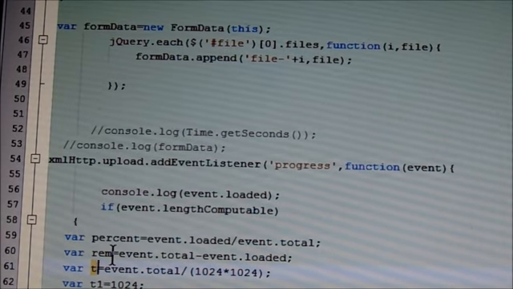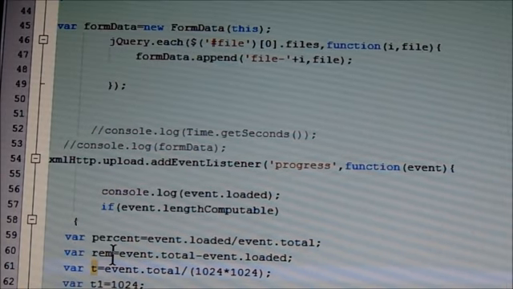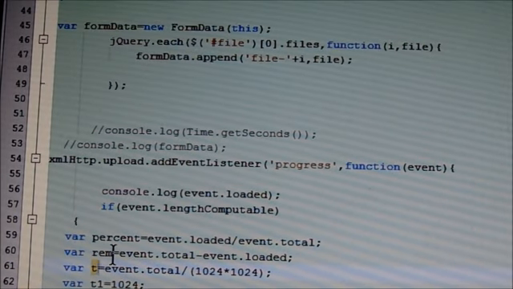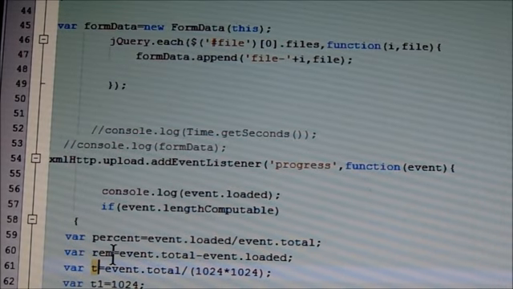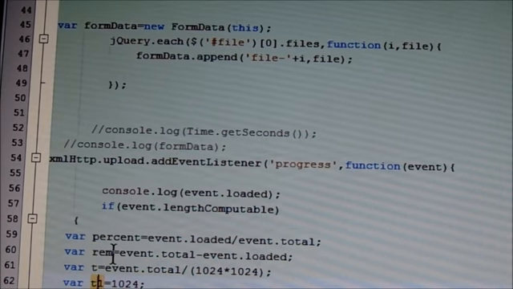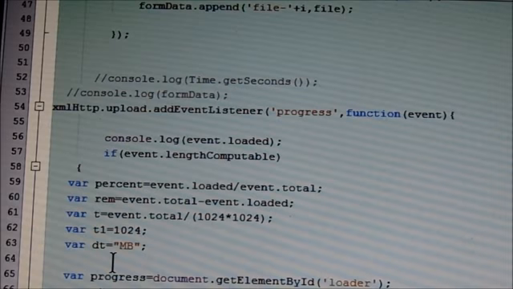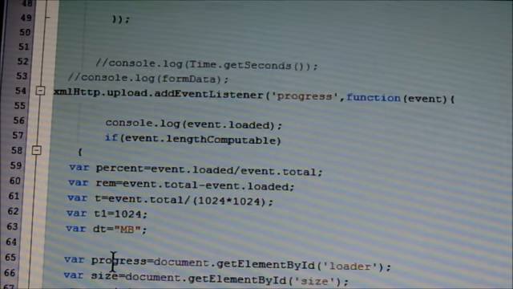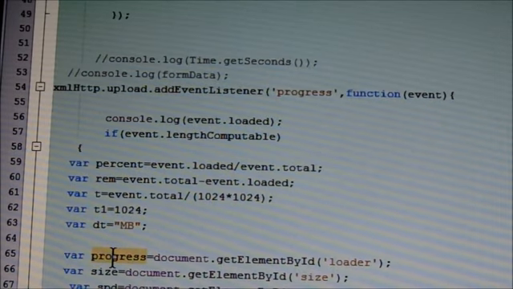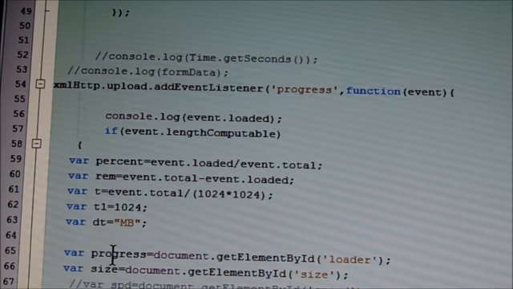File size in MB or KB. If t is less than or equal to 0, that means your file is in KB. If t is greater than or equal to 0, that means your file is in MB. And then again we select a loader, and speed which is not used, where progress.hasChildNodes.